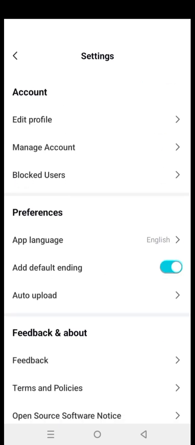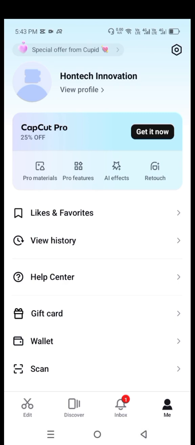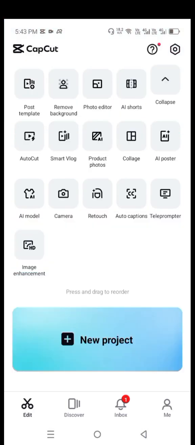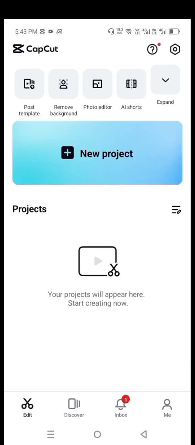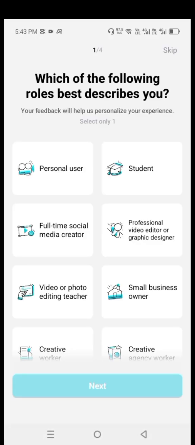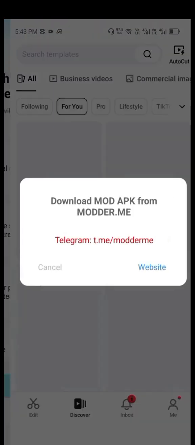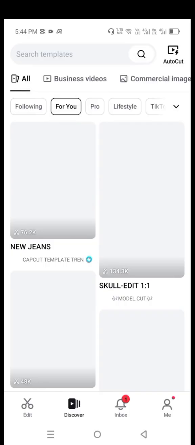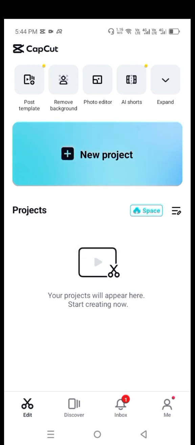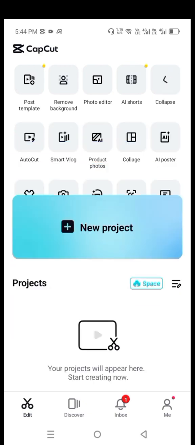Once you enable it, you can now go back. It's very important you enable that. Once you've enabled that, all the features available for this application will be on. So let me go back and then open it again. You can actually skip this, then cancel this. Now it says it's on business creators mode. You can see all the features available currently.